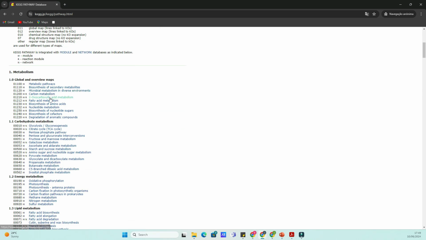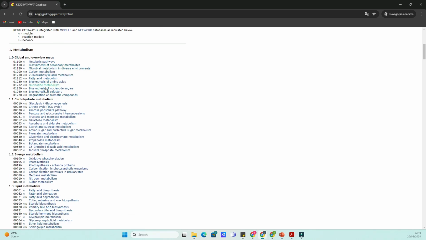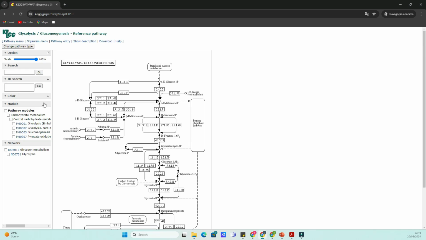Click on the Pathway link under the KEGG PATHWAY section. Here, you'll see a list of pathway maps organized by categories like metabolism, genetic information processing, environmental information processing, and more. Let's explore one of these pathways.